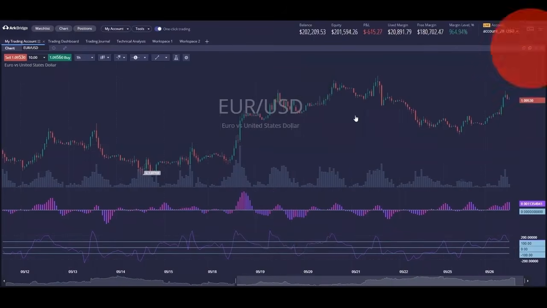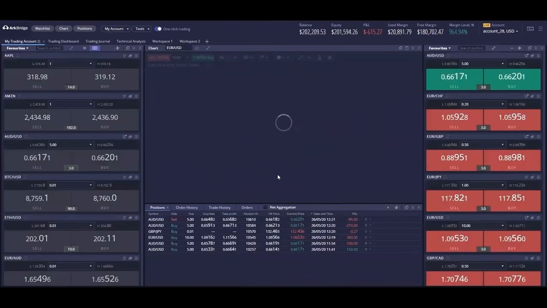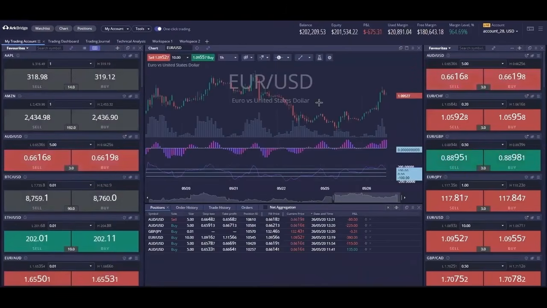Now, by clicking this, you'll see that we revert straight back to our original layout and everything goes back into place. So we can go from big screen to small screen and our layout isn't disturbed. Trading from the chart comes as standard. We have the quick buttons that exist along the top, and using a right click, we can also place buy and sell orders.